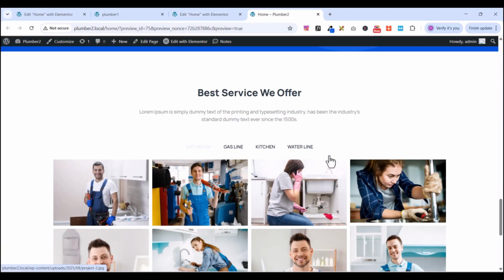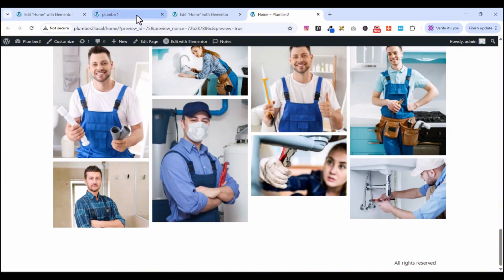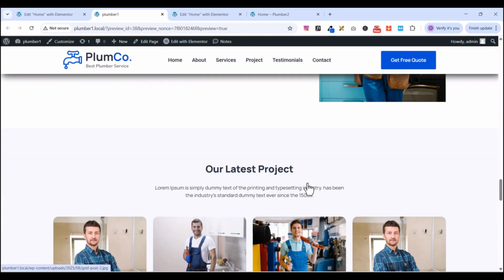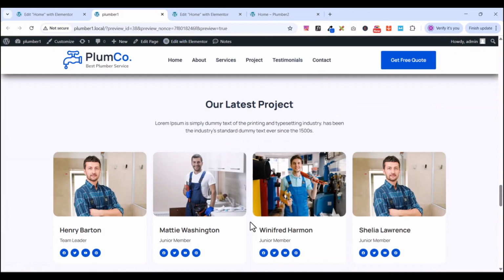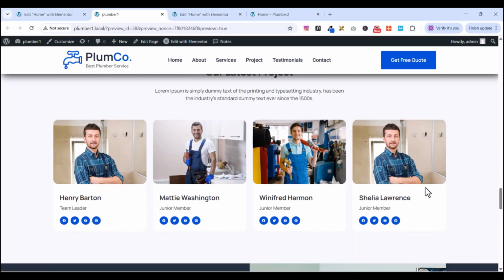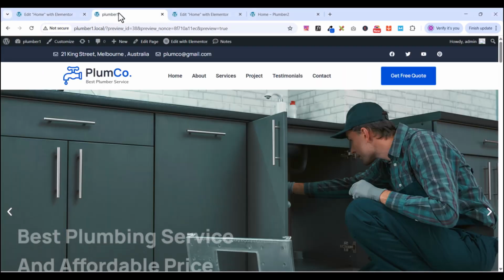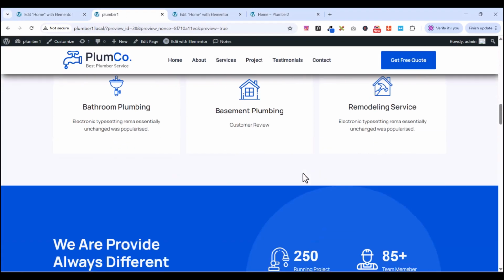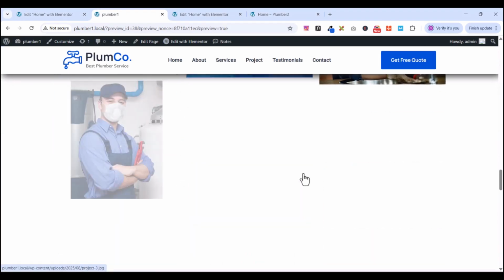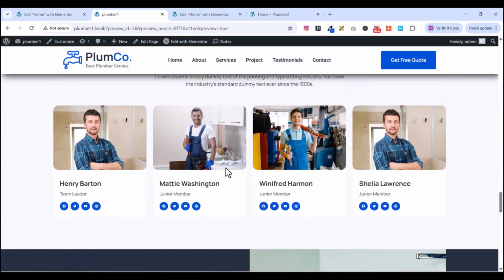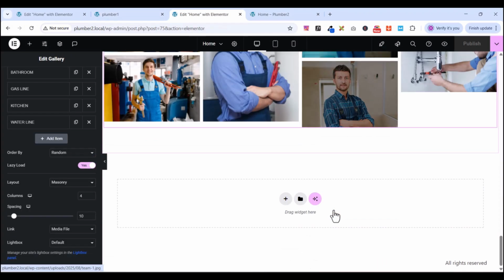So we're done with this section, and we are going to tackle our next section, and that is going to be our latest project. We are going to design this latest project right now. This is our next section that we are going to create. So let's get started right now. I'm going to my working environment and start building that section.